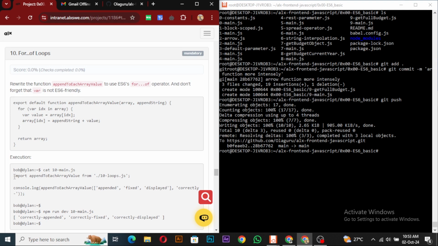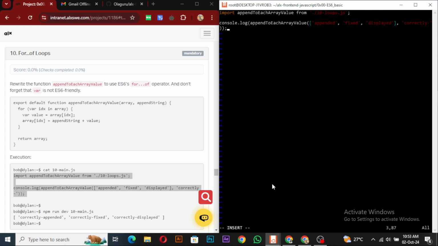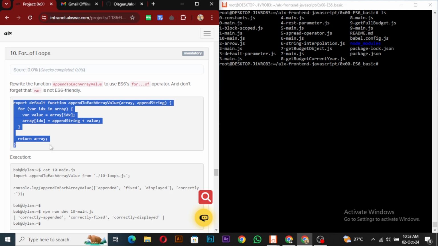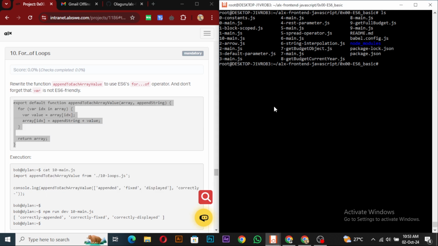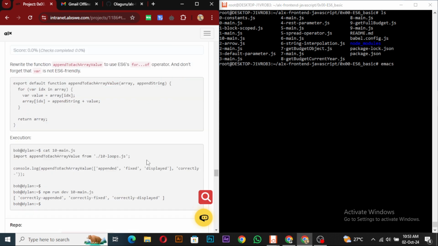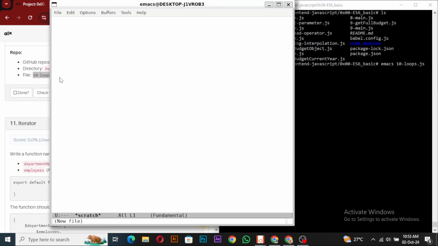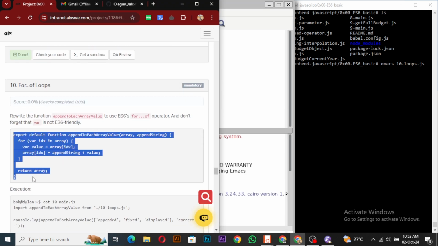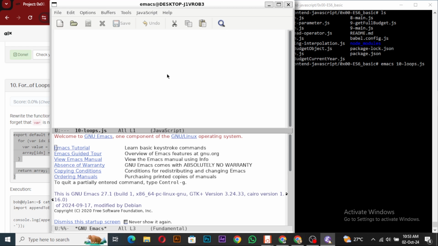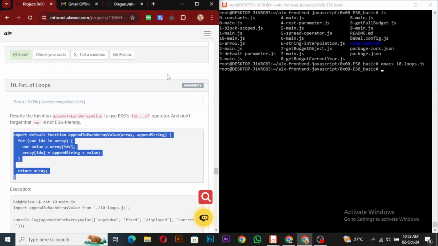So the next thing is 10 main.js, copy it, and then vi 10 main.js, copy this, and then emacs the file name, 10 loop.js, copy, and then we'll come back here, copy this, sorry, Control Y, yes, vi, sorry.